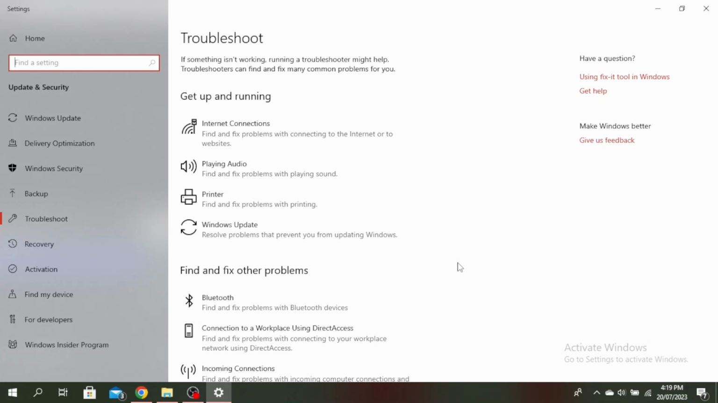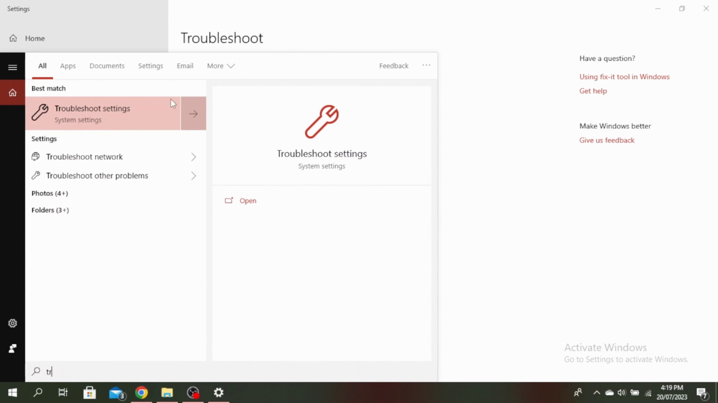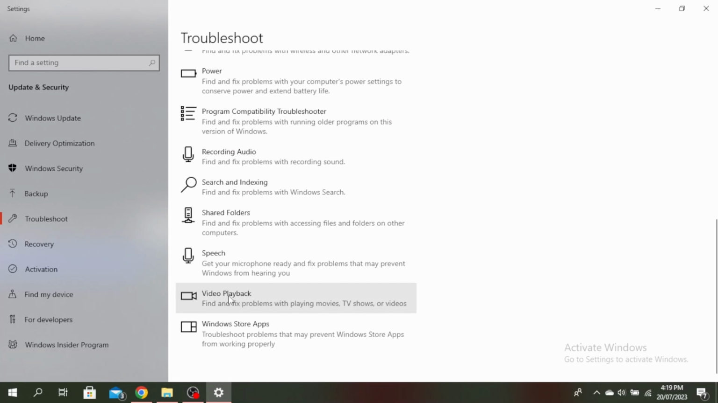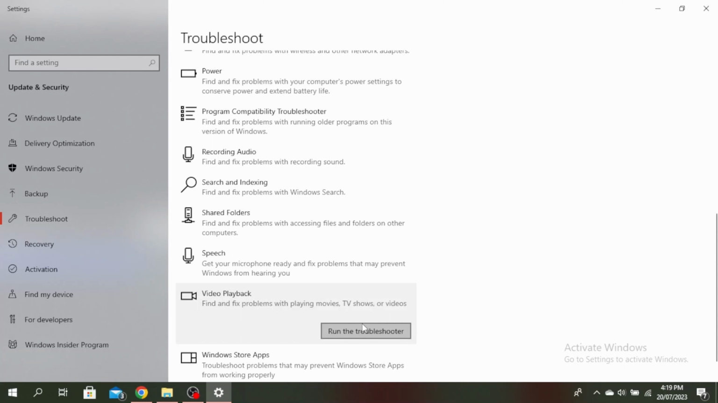Let's get started. So the reasons for this might be due to outdated graphic drivers, outdated Windows operating system, overheating, or corrupted video files. So what you can do is run Video Playback Troubleshooter. So go to the search bar and then type Troubleshooter and then go ahead and open this. So come down to Video Playback and then click on it and then click on Run the Troubleshooter.